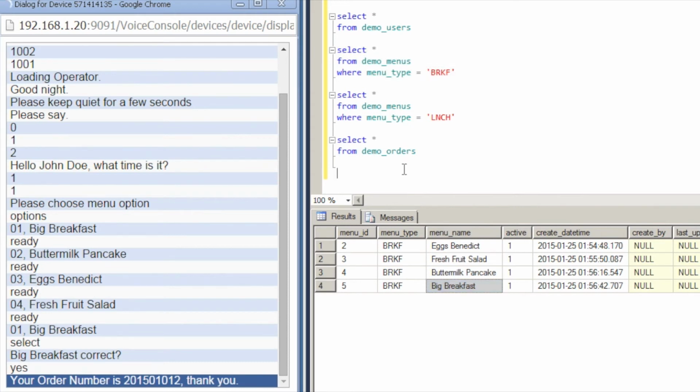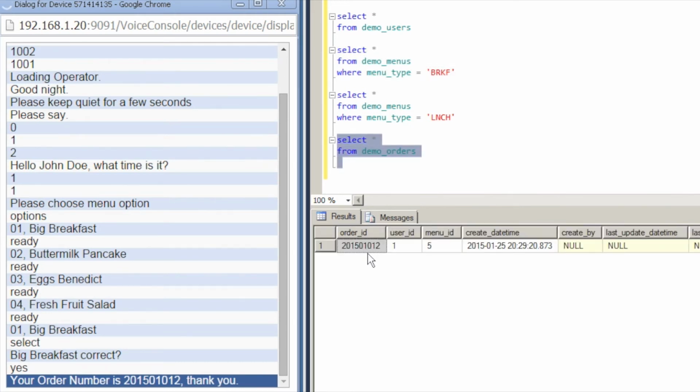2015011012. Thank you. As expected, talkman speaks out acknowledgement message, along with newly created order number from database.